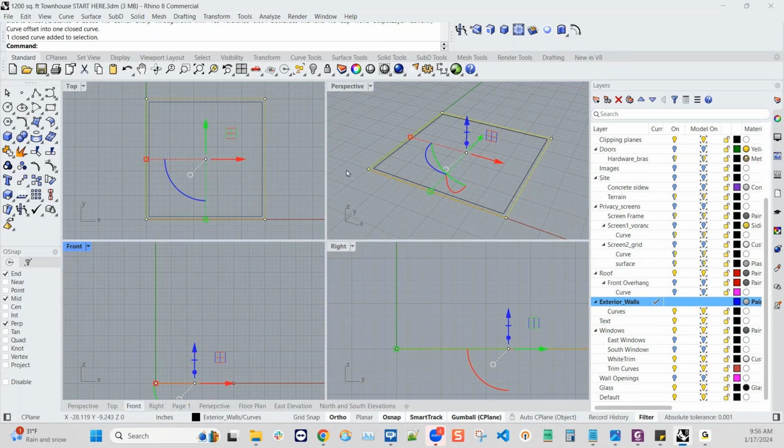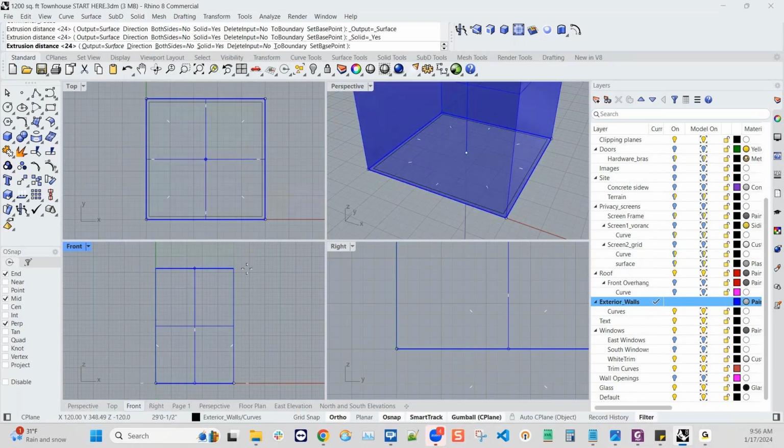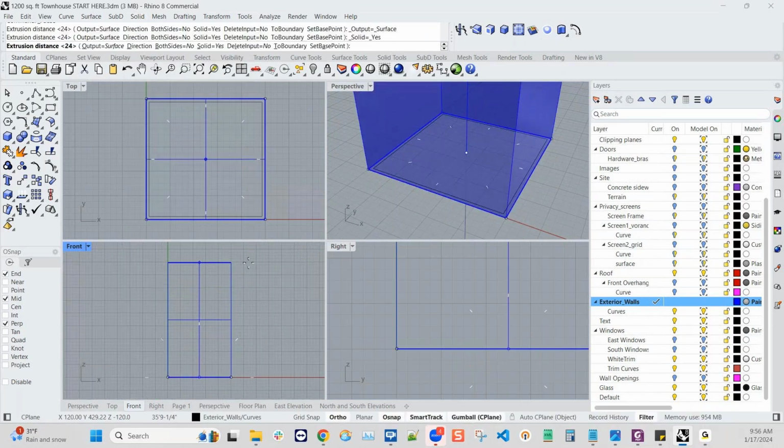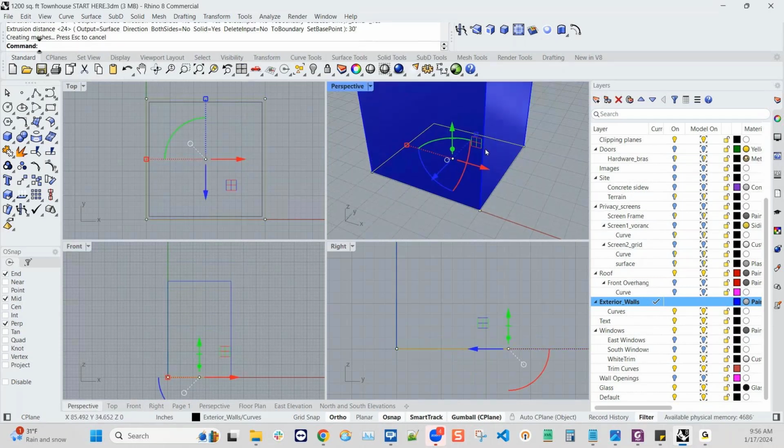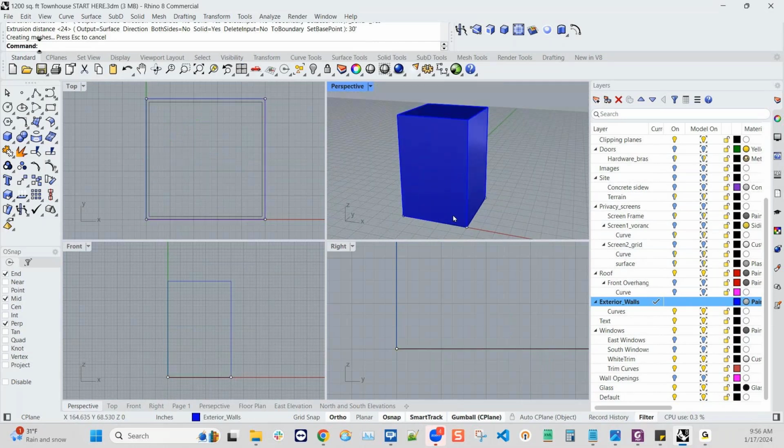Now I could just drag it up at any height, but I'm going to use extrude straight. You can find that under solid, extrude planar curve straight. The distance that we want to go here is 30 feet. So I'm going to type that in and then enter. And then I'll zoom out a little bit so you can see everything. So that's a pretty good start.